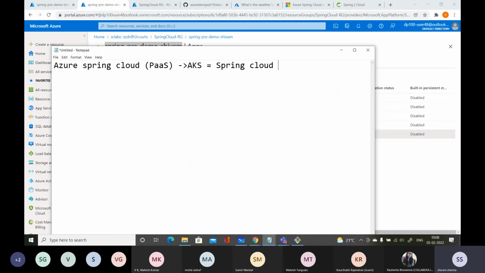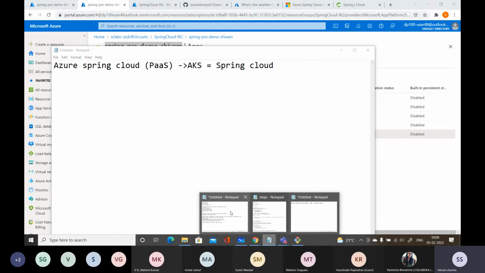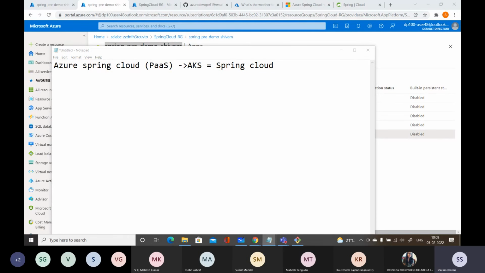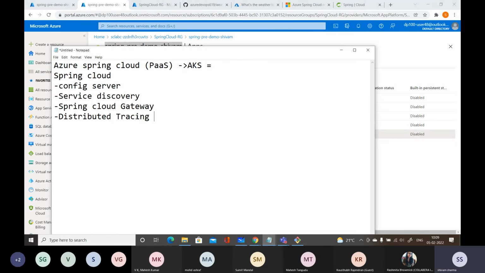Now, whenever we deploy, we have to learn various concepts. If I just list the concepts for you, we will be discussing the configuration server. We'll see what a configuration server is, what it means, and how we configure it. What is service discovery? What is the cloud gateway? Why do we need it? What's the point of it? And how do we do it?